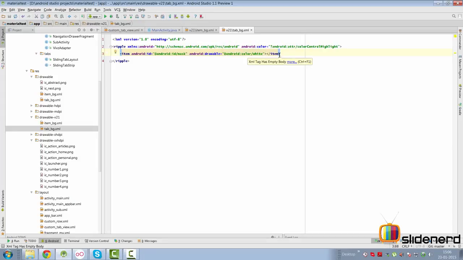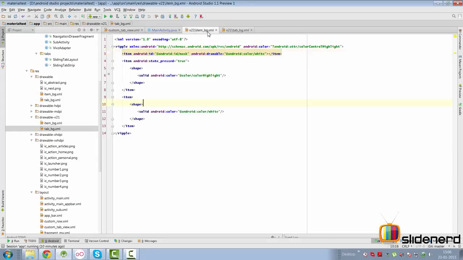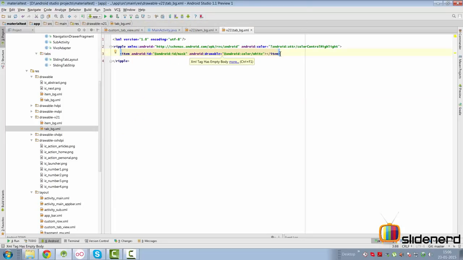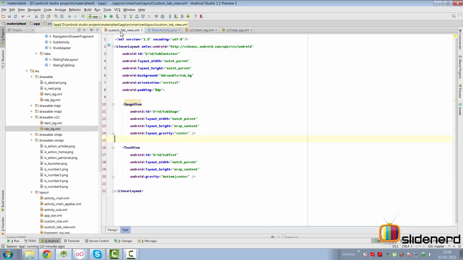Now notice carefully, I have not added any selector over here like I did in the itembg.xml, because I found out that the selectors are not working with the tabs. And if you go to the custom tab view here, I have added my background for the custom tab view as tab_bg over here.